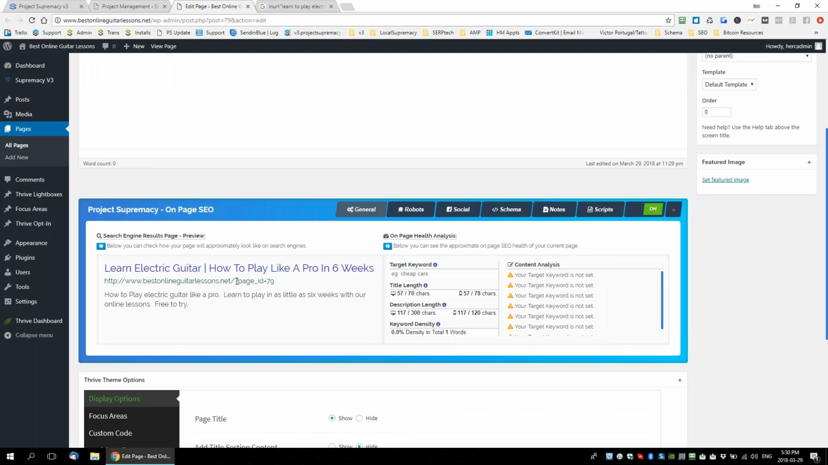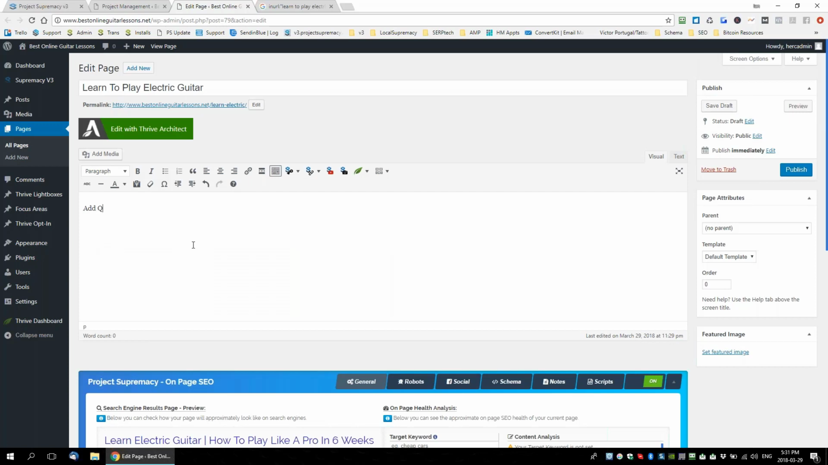Right now here it's only showing page ID 79 because we haven't published the post yet. But what do you do after you optimize your posts and you have your title and everything? Simple, right? Add quality content. If you really want to rank a site that's really important to you, okay, you add quality content. You add YouTube videos, you embed them, right?